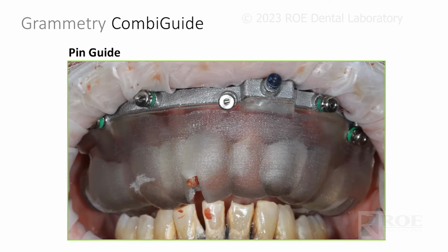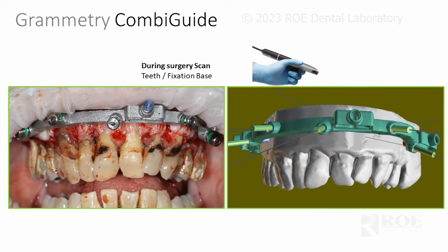Day of surgery, the pin guide goes in, and you can follow our Combi Guide or Chrome guided system to see how the pin guide works, because that's very important. Pin guide goes in, delivers a fixation base. The fixation base is left behind. At this point in surgery, you're going to take your iOS scanner. You're going to scan the teeth and the fixation base, just like this. You don't have to gather the linguals and the palate and all that. We just want the teeth and the fixation base. This is our fiducial now for pre-surgery.